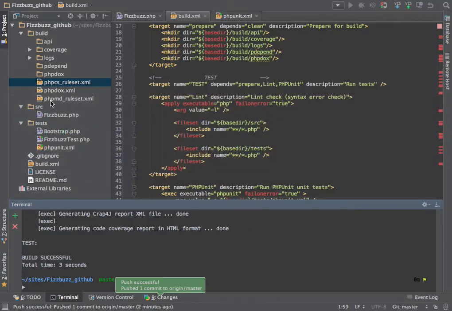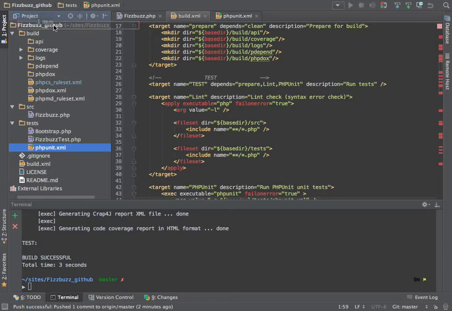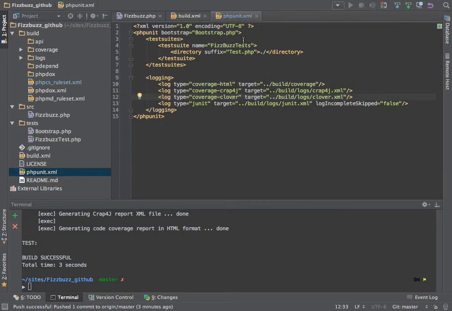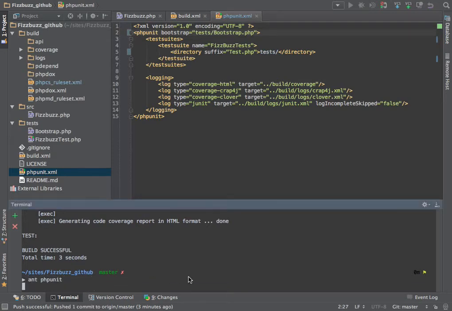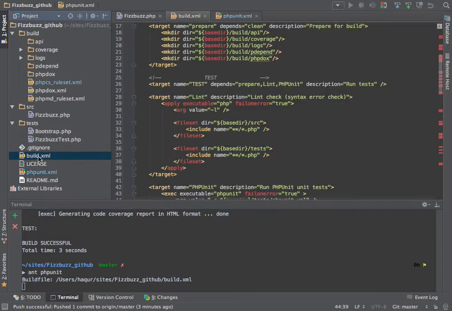Yeah, well, let's get around this in an inappropriate way by just taking the PHP unit folder and putting it up a directory. It will be able to read it here. And then tests, I believe, will be the folder. Bootstrap file will be in tests. So now, ant PHP unit. Oh, nope, got to change the actual build file too.